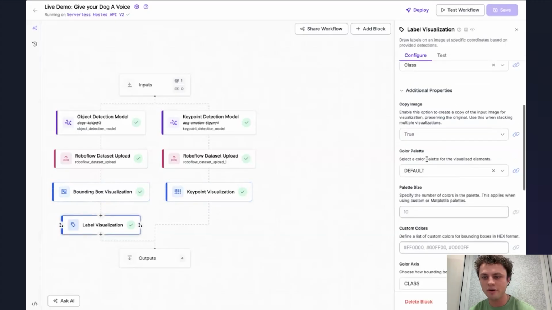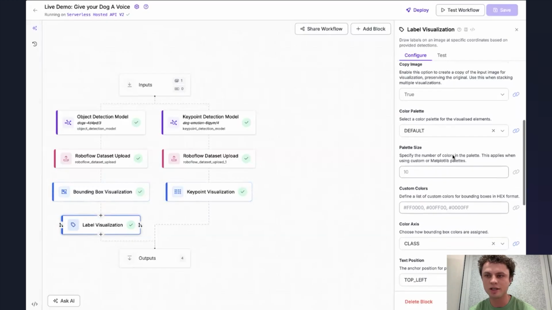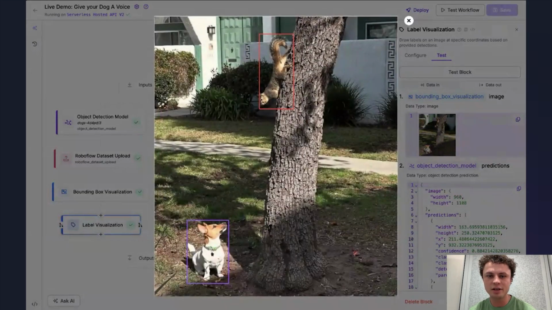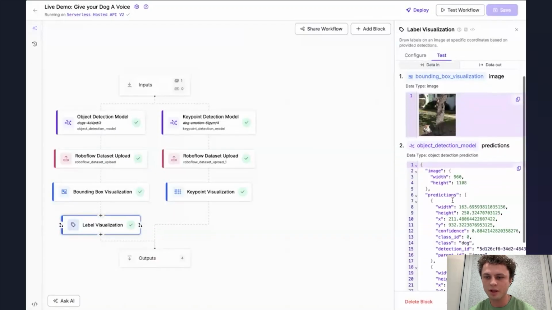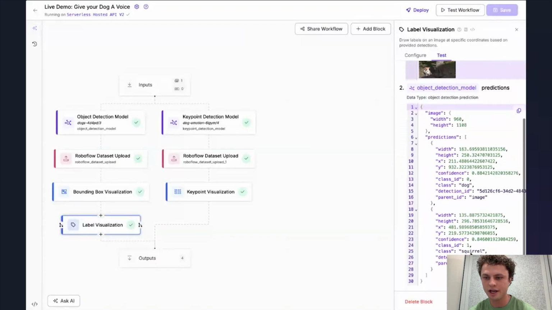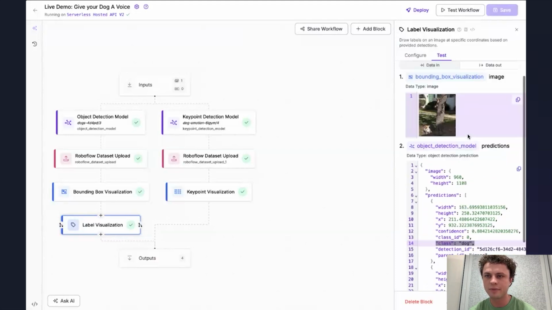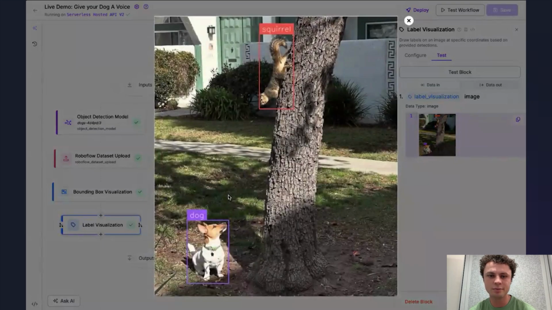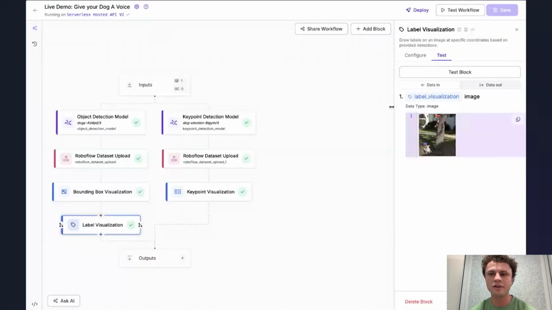And then we also have our label visualization block here. So what this allows us to do is actually see the object detections, as you can see inputted here. And here again, is the actual numeric. So we can see we have the squirrel and the dog. And if we test this block, we get this. Beautiful. All right. So we can see we have a dog visualization here and a squirrel detection here. So again, this is just another great tool for visual debugging.